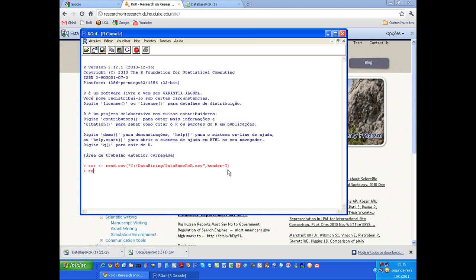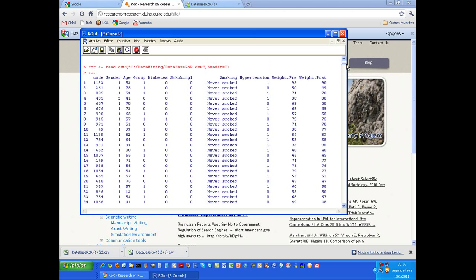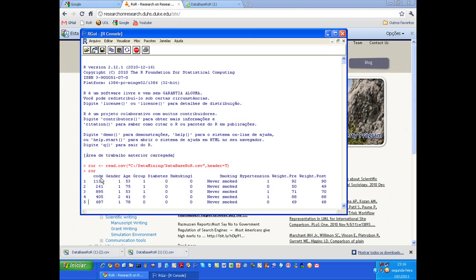You can see the content of database just typing the name of variable like this. If you go up, you can see the labels for each field. Okay, like code, gender, age, and so on.